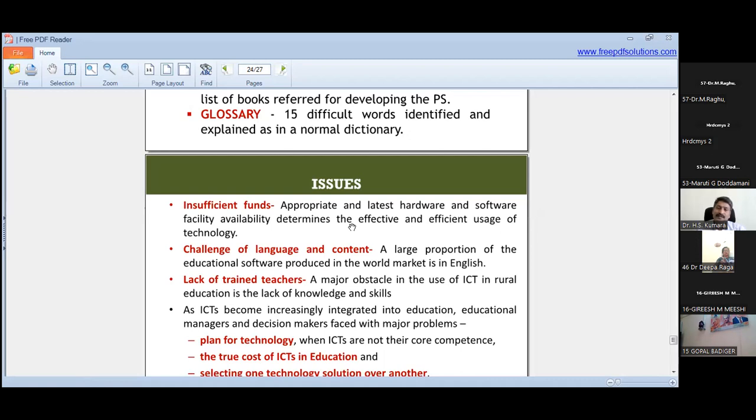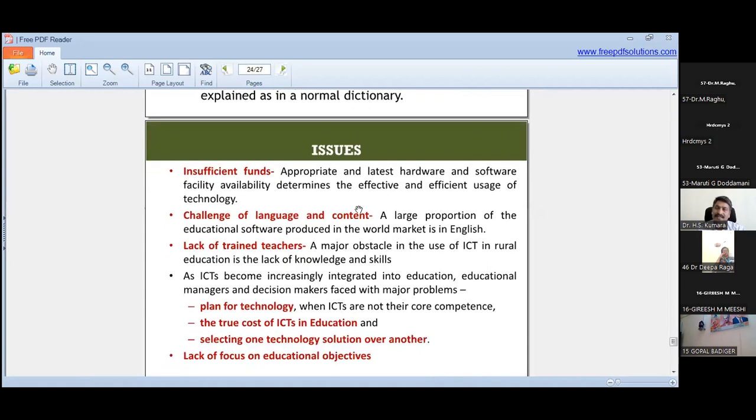Then again, challenges of language and content. This is again very interesting. Presently, we are in the 10th cycle of the Swayam courses. We received emails from students saying, I am studying Kannada, I am studying linguistics, but it is very difficult to take the Swayam courses because they are in English. So these are the reasons.